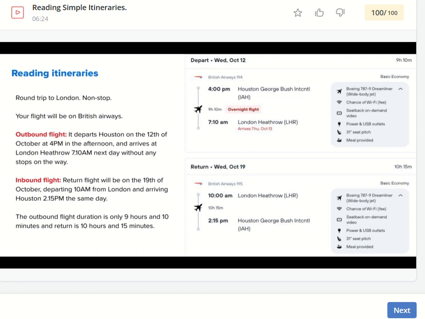This example is from kayak.com. It is a round trip to London. It is a non-stop flight. This itinerary can be read as follows. Your flight will be on British Airways. It departs Houston on the 12th of October at 4 p.m. in the afternoon, and arrives at London Heathrow 7:10 a.m. next day without any stops on the way. Return flight will be on the 19th of October, departing 10 a.m. from London and arriving Houston 2:15 p.m. the same day. The outbound flight duration is only 9 hours and 10 minutes and return is 10 hours and 15 minutes.